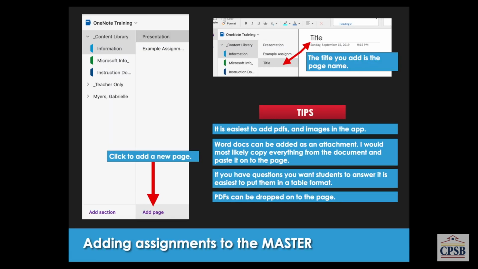Adding assignments to the master notebook. You'll click Add a New Page, and then whatever you title that page is going to be the page name where it shows up in the column.